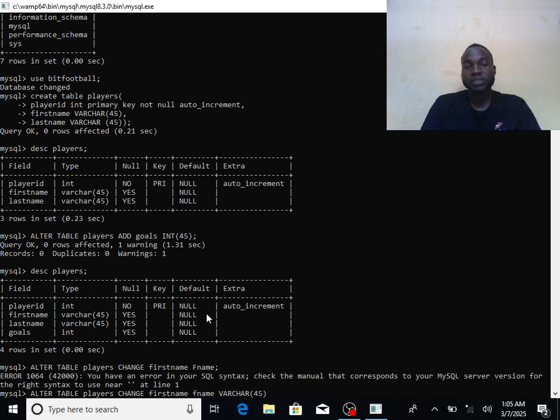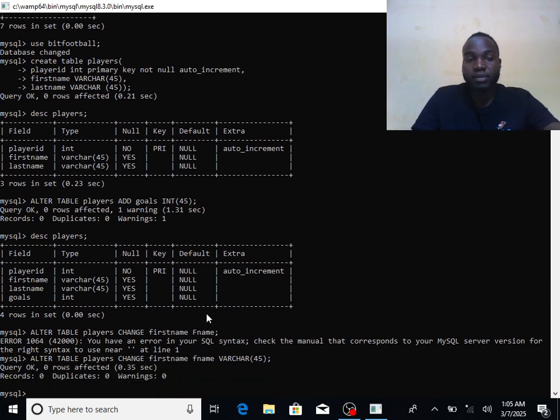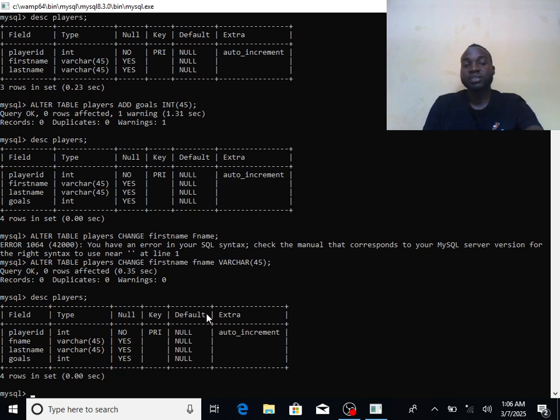Alter table name, change first name to F name, varchar size, I terminate. As you can see, now it has been created. So go to describe players to check if the change has been made. As you can see, I had first name, now it's called F name.